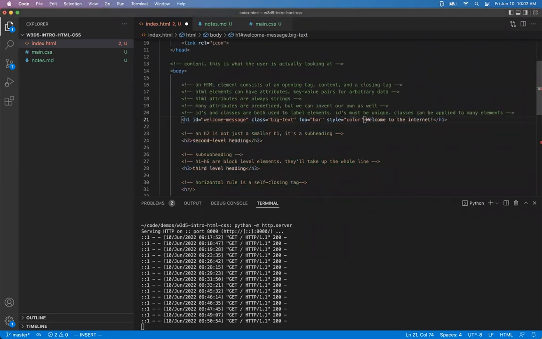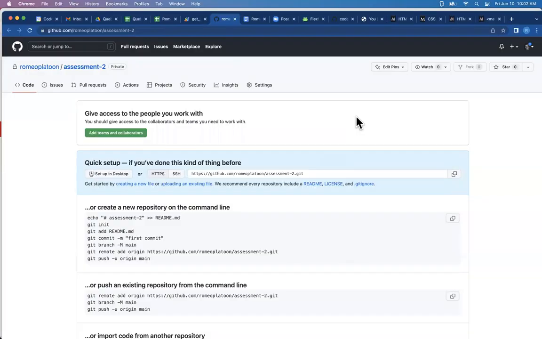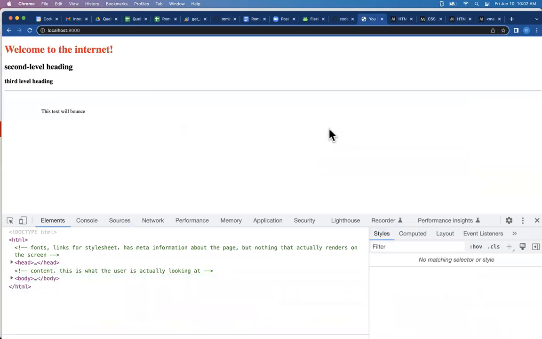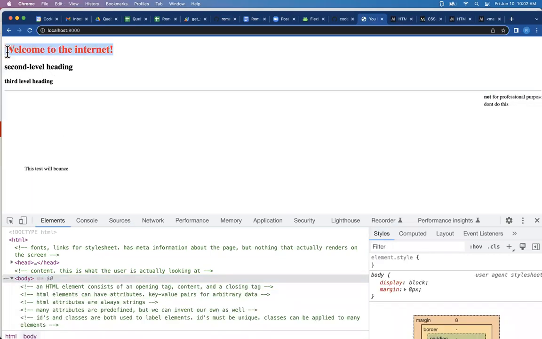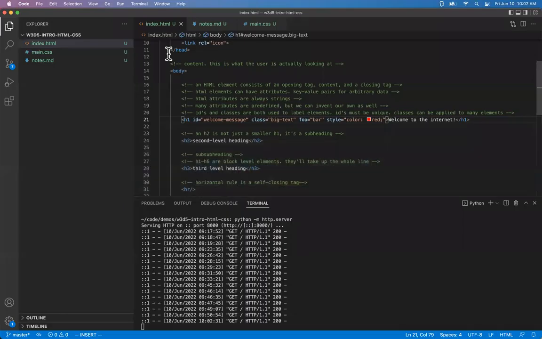Okay. So just like I've got my attribute foo equals bar, I can create another, style equals color red. Cool. And it's red. Amazing. So honestly, you're not going to do that too commonly. This is called an inline style. This is generally your last resort when you're trying to style something.